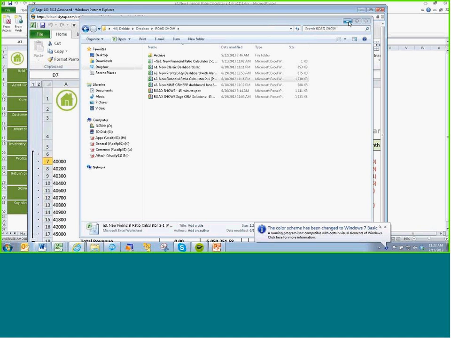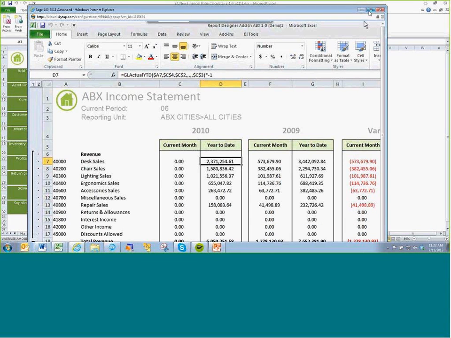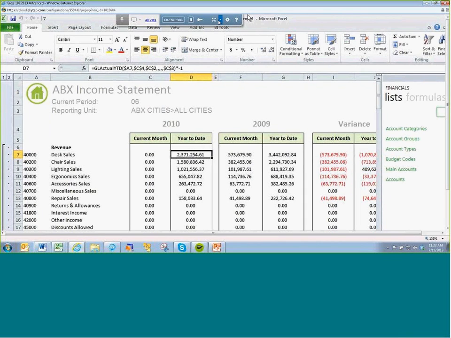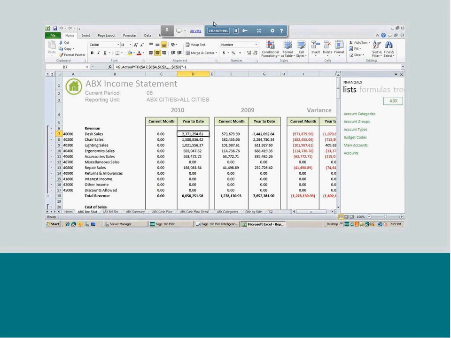Now, if you are having a hard time seeing this on your monitor, you can either increase or decrease the percentage. You have my chat box handy, so if you have any questions, please type those in. And Sage Intelligence in action: we are going to start with our financials. What we're looking at here is a financial report that's out of the box with Sage Intelligence. I can access this report a number of ways.